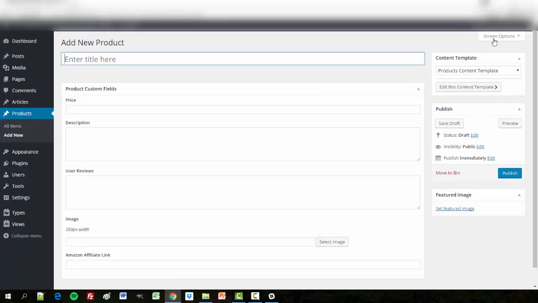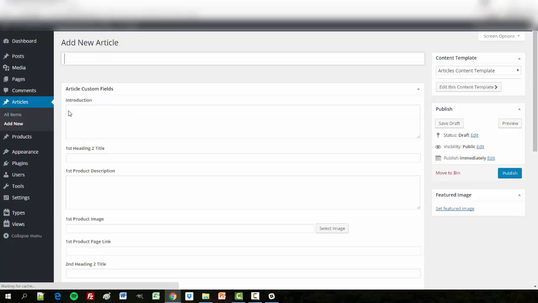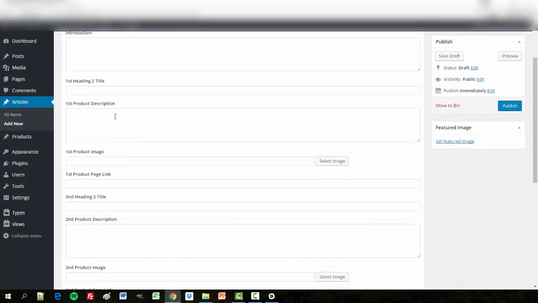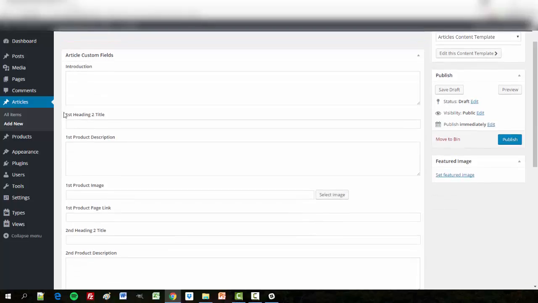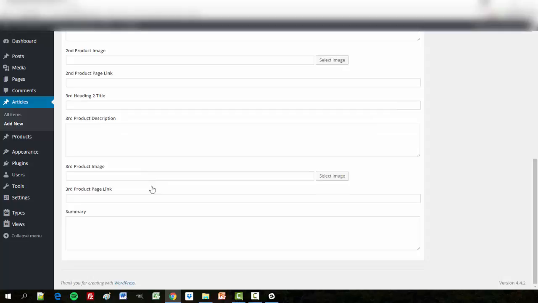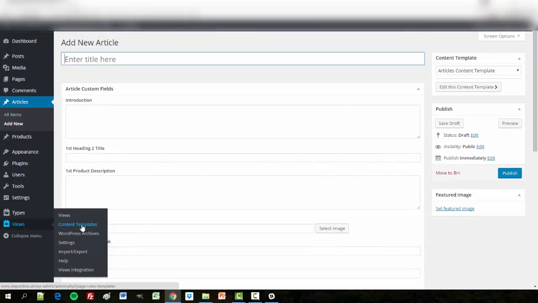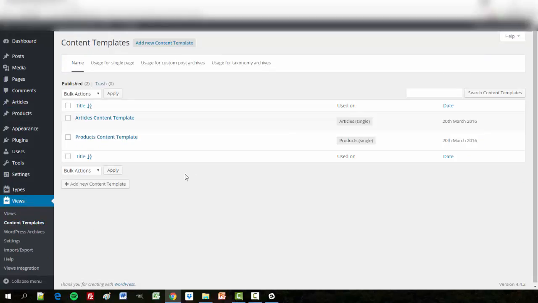you'll see now up here it's telling me that it's going to use a product content template, which is exactly what we want. Let's just have a look at the articles just to make sure this is all correct for you. So these are just general headings, so introduction, first heading, product description. So this isn't specific to barbecues like the other thing was, so this is fine. And if we go down to the views and content templates, I can just check that the phrases and terms are more general and not related to barbecues exactly.